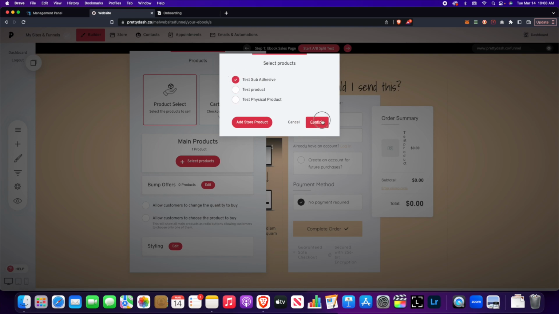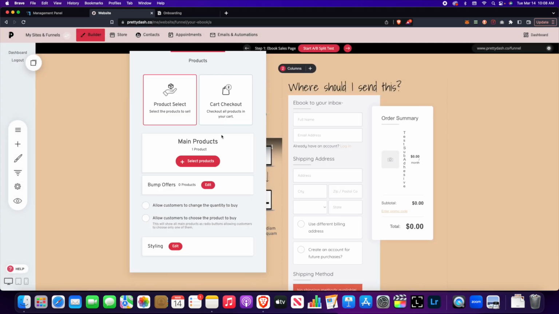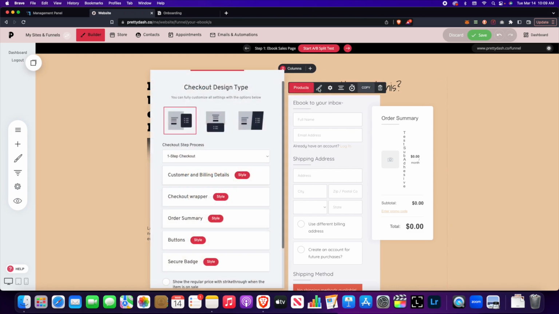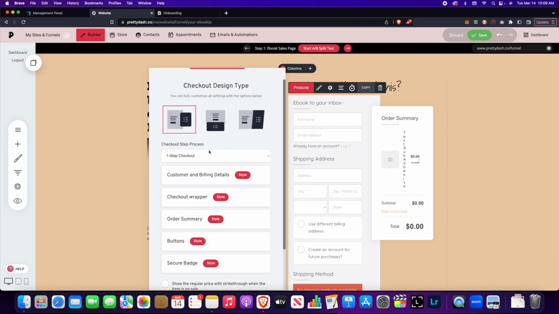So make sure you select that one, and now we are good to go. And so you can have this be a one-step checkout instead of having them have to go through a few steps. And to do that, you're just going to click Edit Styling and choose one-step checkout here. You're going to have two-step checkout, three-step checkout, and bring them through different things. But today we're just going to make this simple and be one-step checkout.